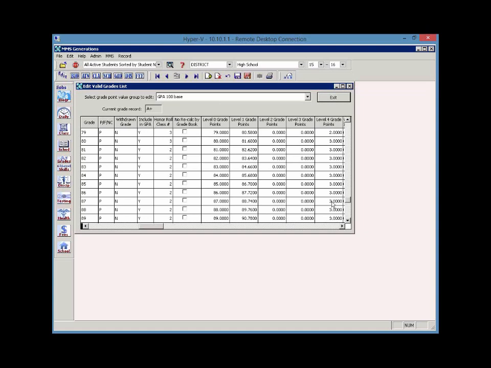Now, when I do it this way, without having the 2 different point values in level 0 and 1, I'm doing a non-weighted 4.0 GPA. If I want it to be a weighted 4.0, where level 1 has more points than level 0, then I need to do it in a different grade point value group in order to have my AP courses worth more than my regular and honors courses. But that's where those different levels come in.